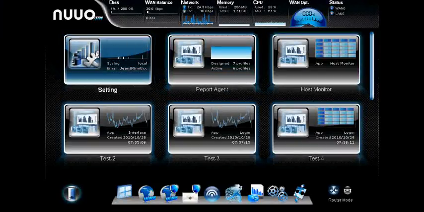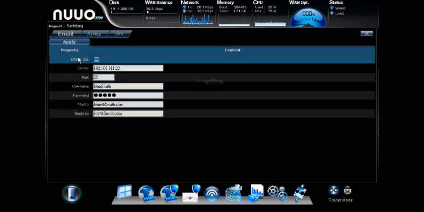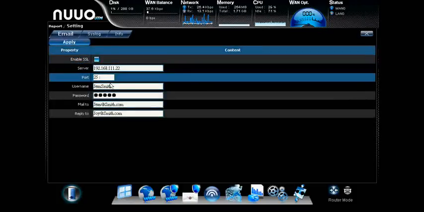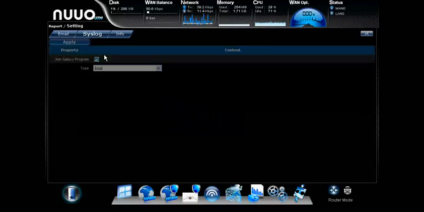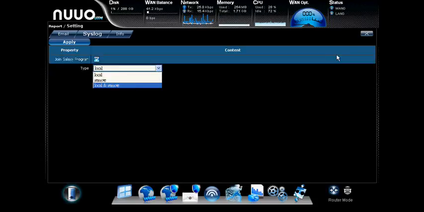Next one is reporting. In reporting, there are three modules: setting report, report agent, and host monitor. In settings, you can set up which email address will receive the generated report, and also we can provide you to backup your syslog in your syslog server, either by local, remote, and local remote.